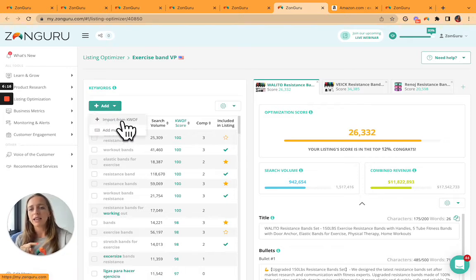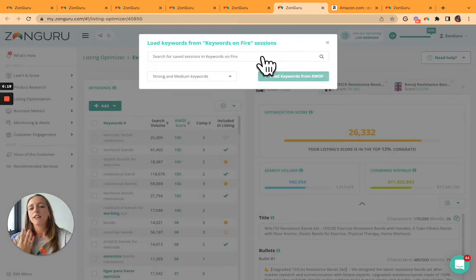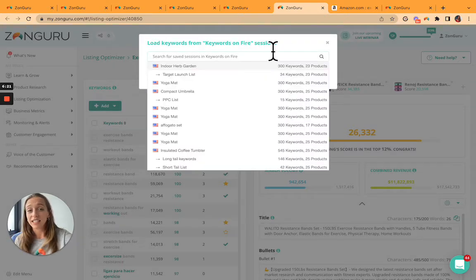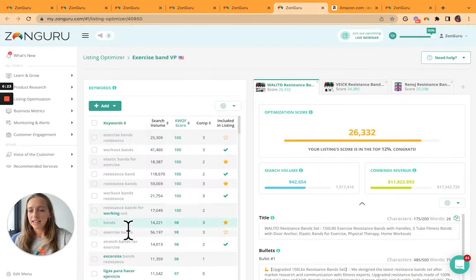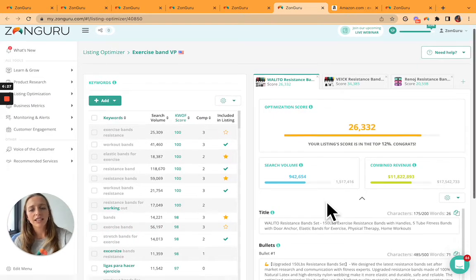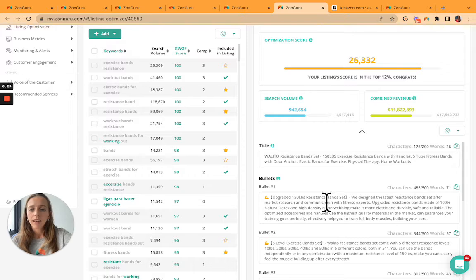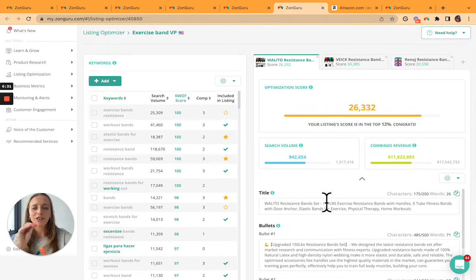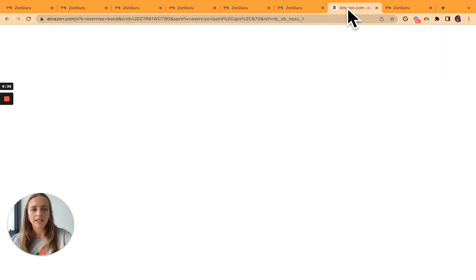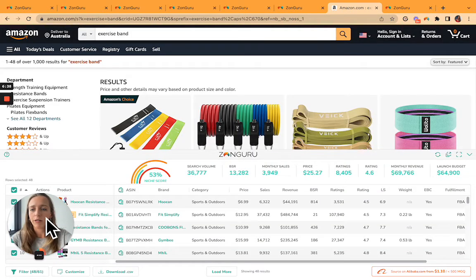I import it from Keywords on Fire. I can pick the keyword list that I had previously saved, like so, and they're downloaded here. That's step 1. Step 2, here on the right-hand side, you actually see what is in a competitor's listing. So the unique feature here is that you can actually compare 8 ASINs side by side, and this is done this way. So I'm on Amazon right now.